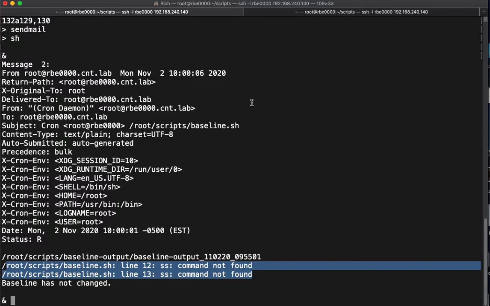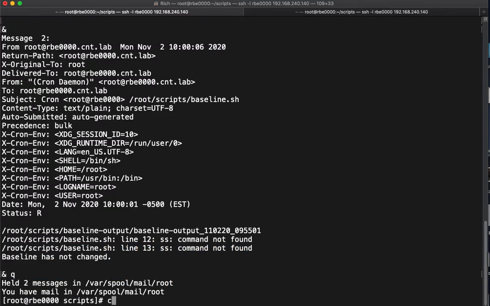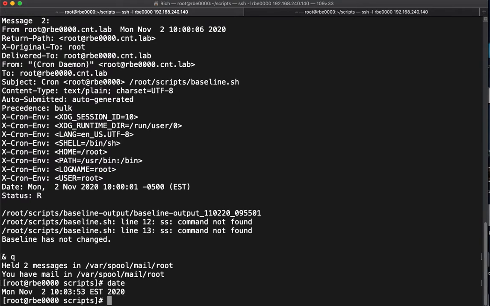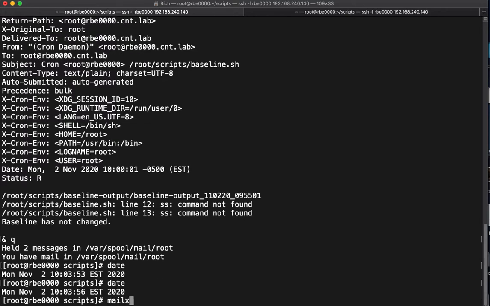Let's go ahead and hit Q to get out of there. Let's go ahead and do a little testing. Let's let it run one more time. So I'm not going to get it by 4.